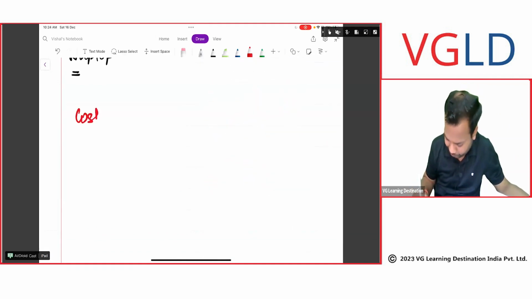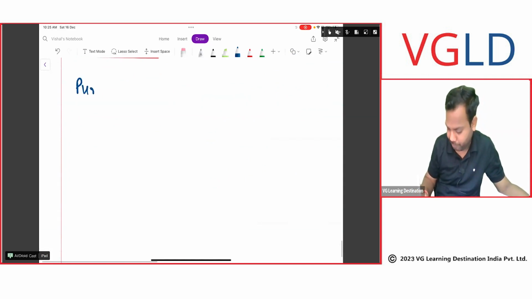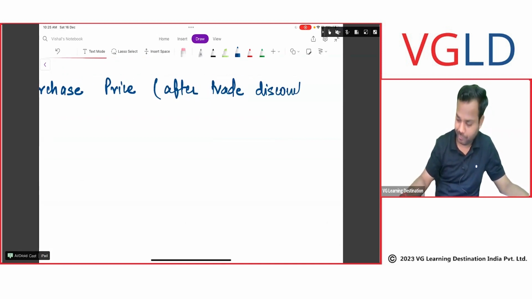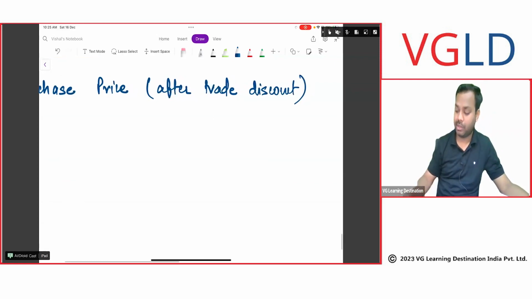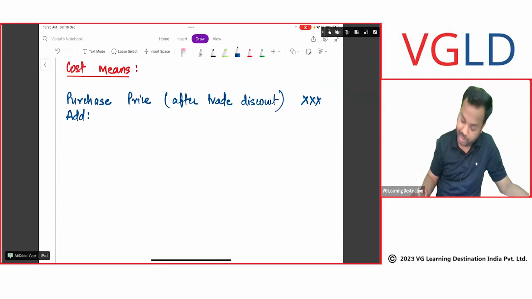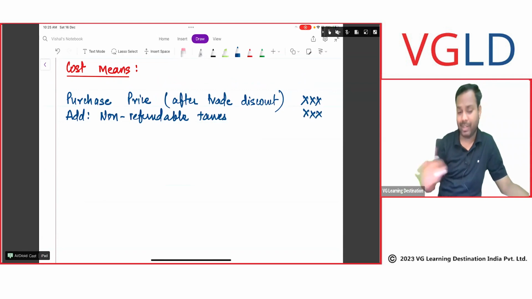Cost means purchase price after adjusting trade discounts, then add any non-refundable taxes. What is the meaning of it? I will explain. Don't worry at all about it.